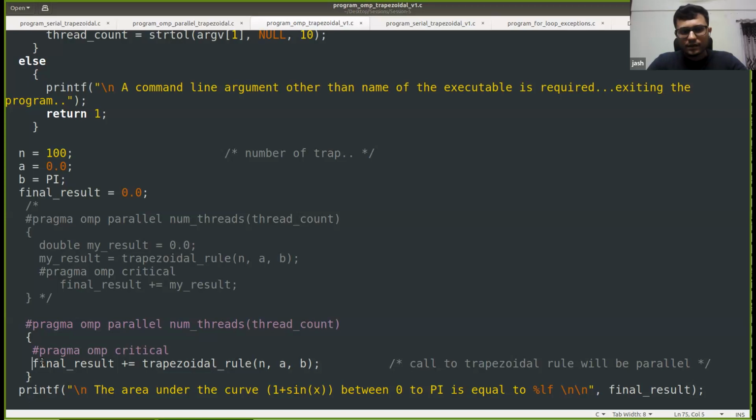The performance might not be as much as we expect, right? Because everything is now serial. Each thread will execute this statement, or essentially this function trapezoidal rule, in a serial manner, one after the other, because it is now placed inside the #pragma omp critical. So this is the issue here. To avoid this, let me comment this. Okay, let me keep it anyway.